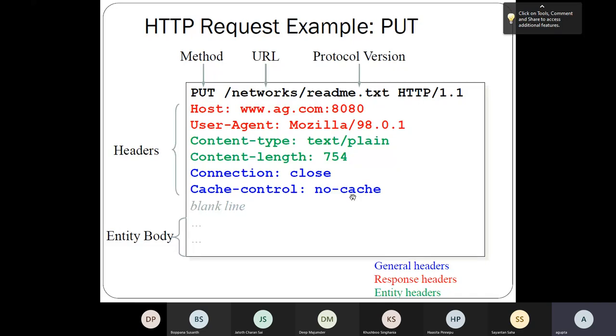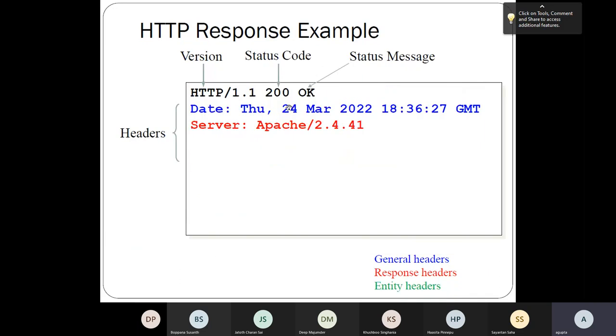And in cache control, no cache, basically you're telling the server not to cache it anywhere or not to give it for caching anywhere. So when the document is given to somebody else, it will go out with no cache in there basically. And again a blank line and the entity body is out there. Response, there can be more fields. I just wanted to show you something simple.